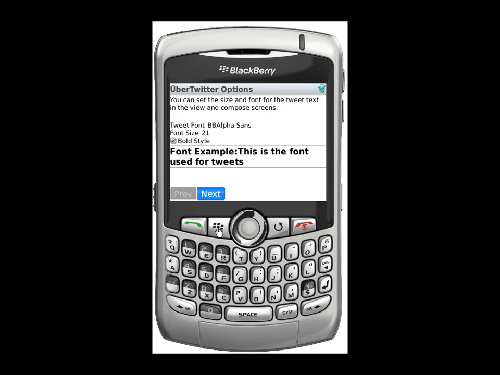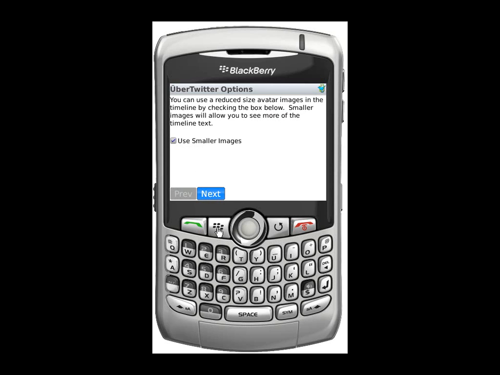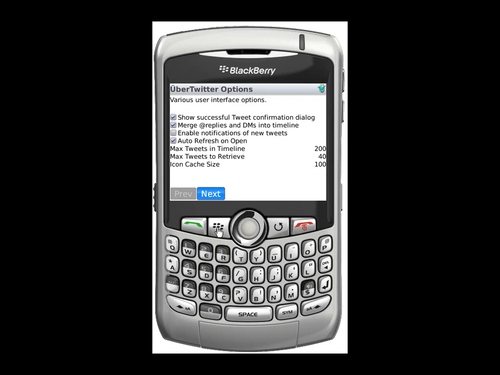This is about your fonts. Again, fonts, it gives you some examples. I use smaller images. That gives you smaller images, the icons, images in your avatars, just so you can see actual more tweets going on. Refresh delay, it's normally set to a default of 10 minutes. I like 5 minutes. I want this thing to update so I can see what's going on. These I just leave defaulted.